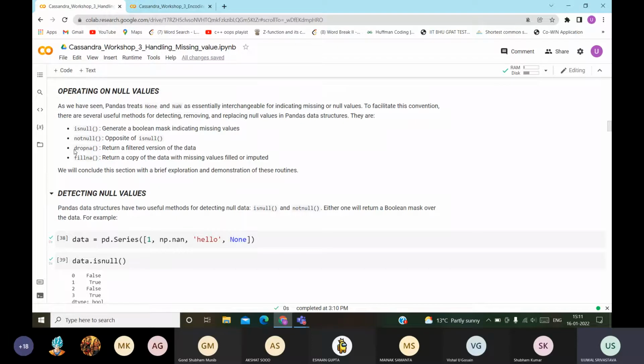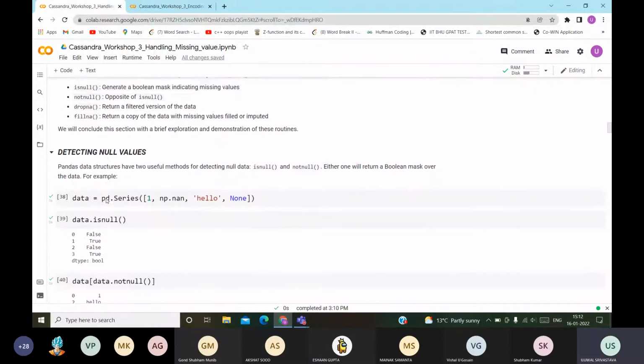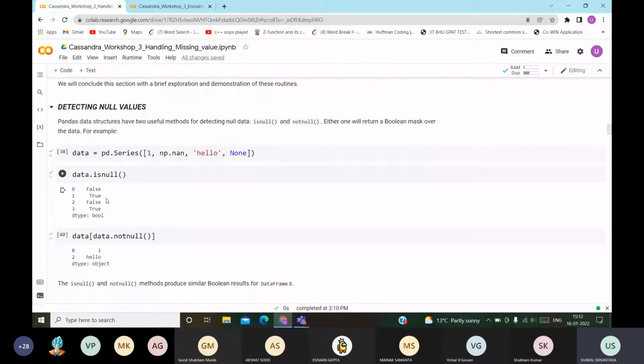And dropna basically drops the NaN values or None values. It does not keep the None values and returns a filtered version of the data. So that is the property of dropna. And fillna basically fills the missing values, and the criteria depends on what you provide in the function. So now let us go to first how to detect the null values.